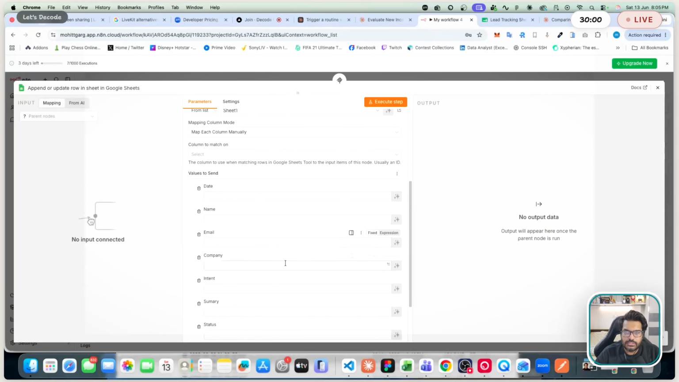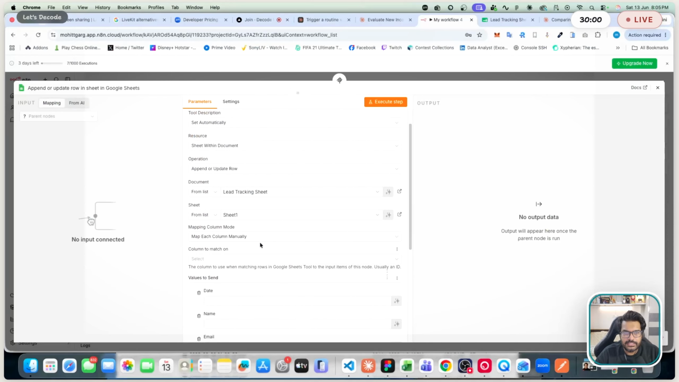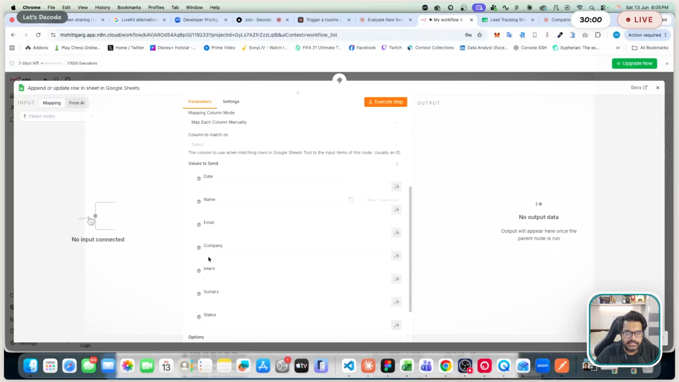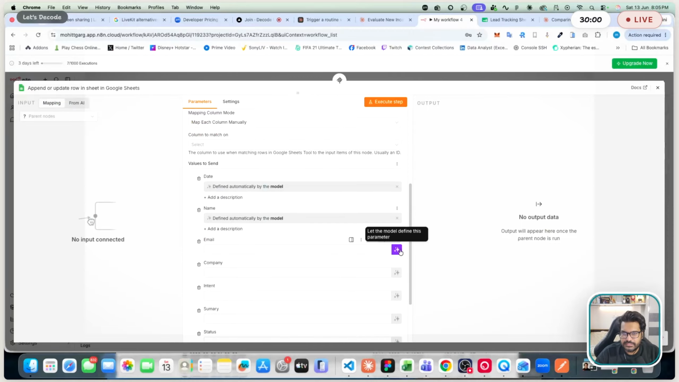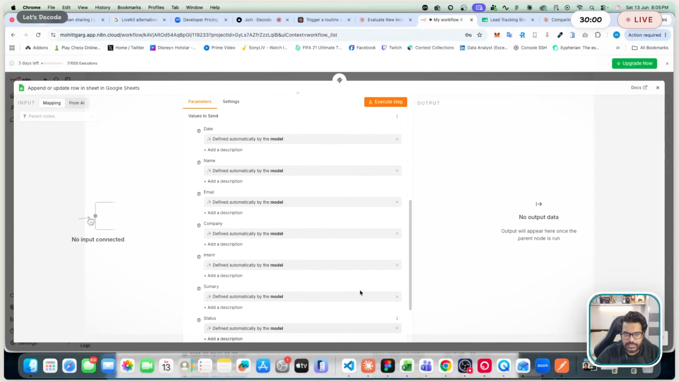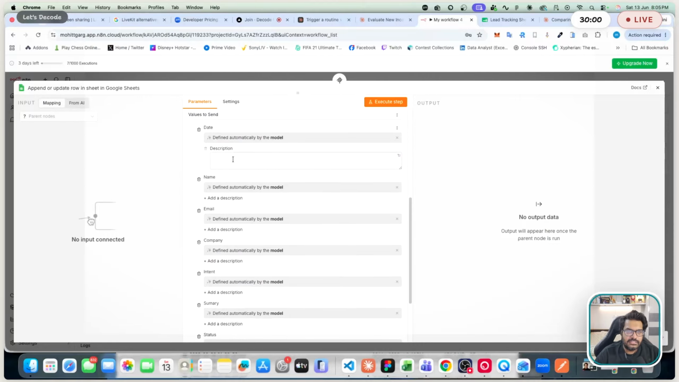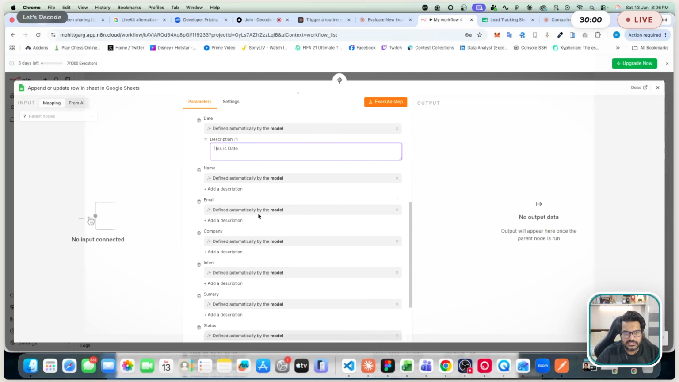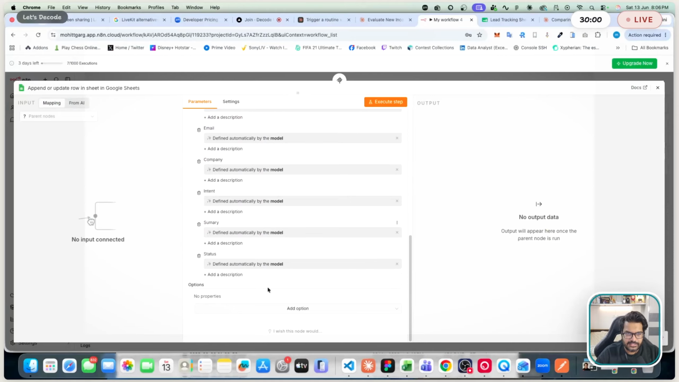and this will show up all the available columns in it that you see, date, everything. Now what we do is we will click on this, let the model define this parameter. We just keep on clicking on this because we want the model to do it. The only thing is, in the date, you can put that this is a date, just so that the system knows that this is a date.